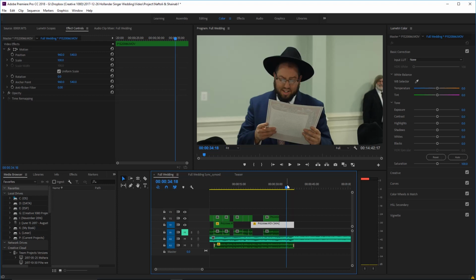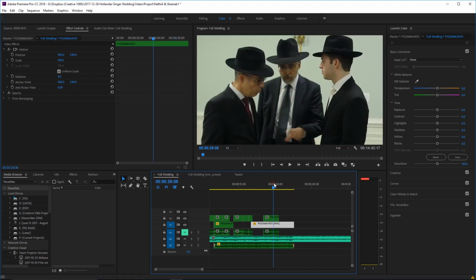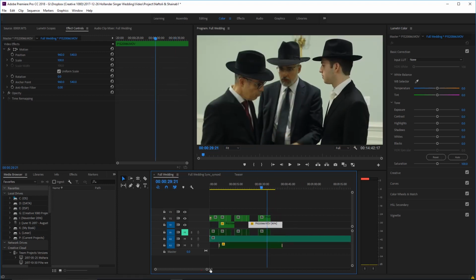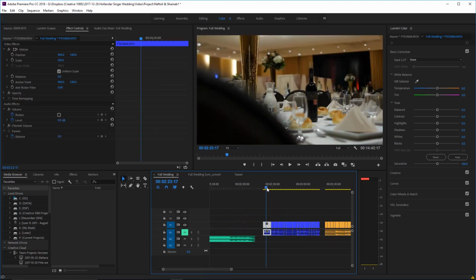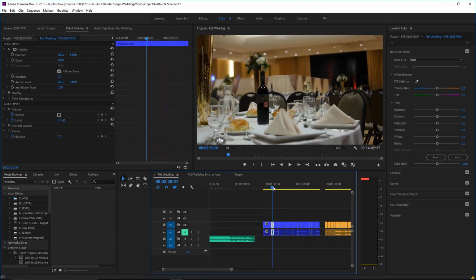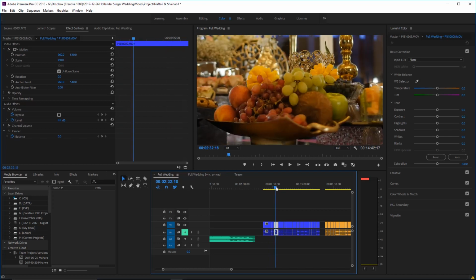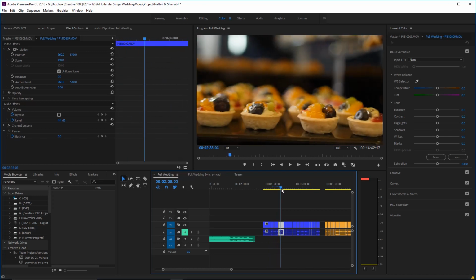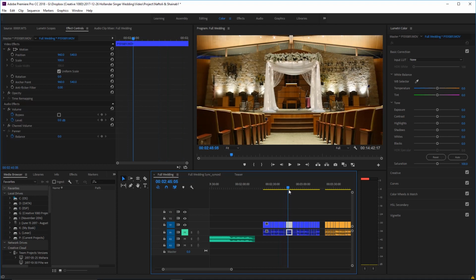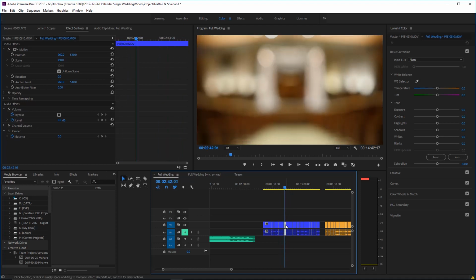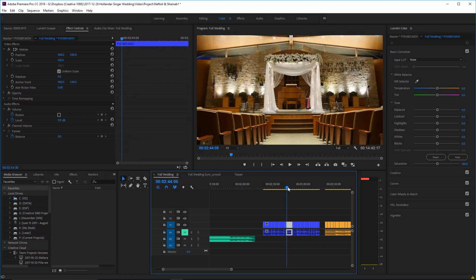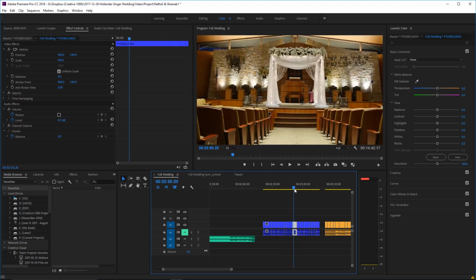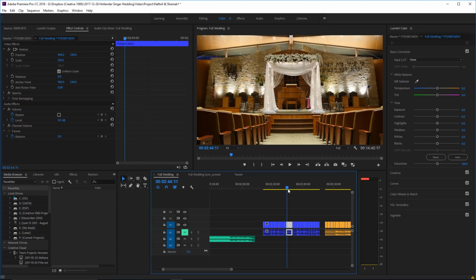Let's see where I want to go with this. I want to take this and slowly go into some of the wedding details. I know what I want to do with this kind of faded. Let's see. It's a really nice shot.